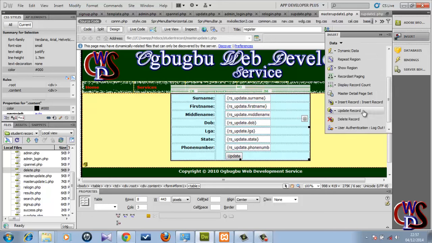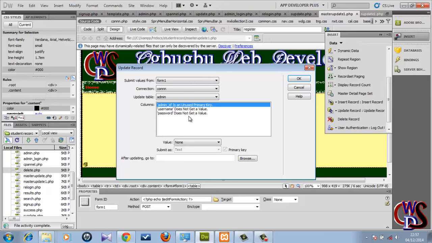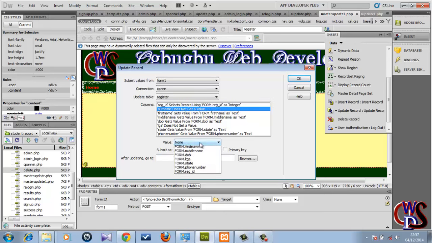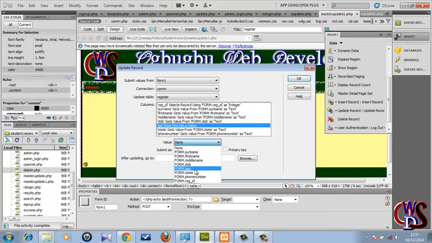Here if you look at this, you see update record. I'll click on update record. We are not updating from wizard, we just click on update record here. Then we select the database we are updating record from. The first one here is saying it's not getting the value, so let it get it from surname. This one is not getting it. We take this. Every other one is just perfectly okay.